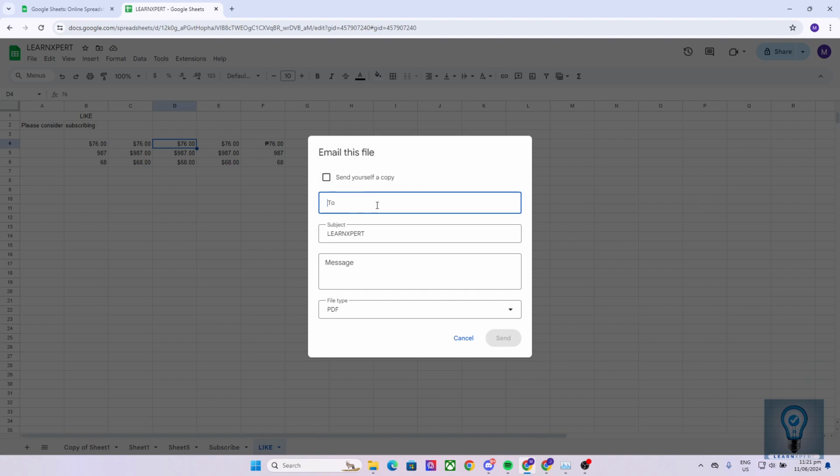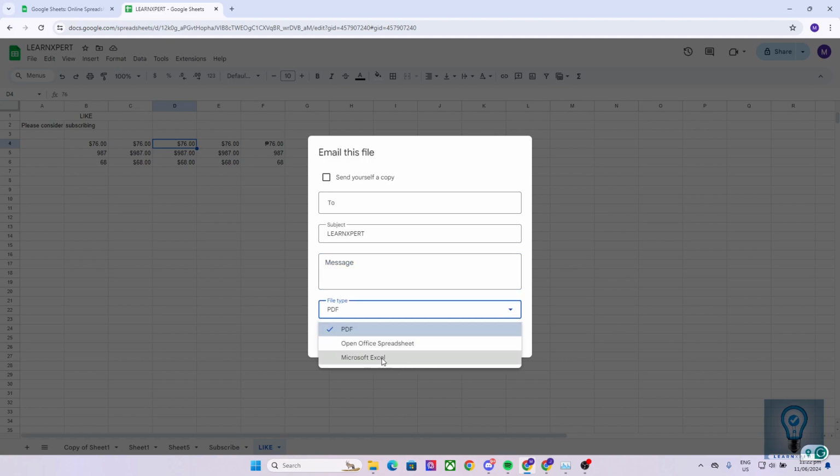And here you can type the recipient of the email, and the message, which is optional if you want to have a message to the recipient, or the file type. We got Microsoft Excel, OpenOffice, and a PDF file type. Unfortunately, for the present time, these are the only three formats that we can save it to, but maybe in the future we can save it to many other formats. But for the meantime, this is what's available.